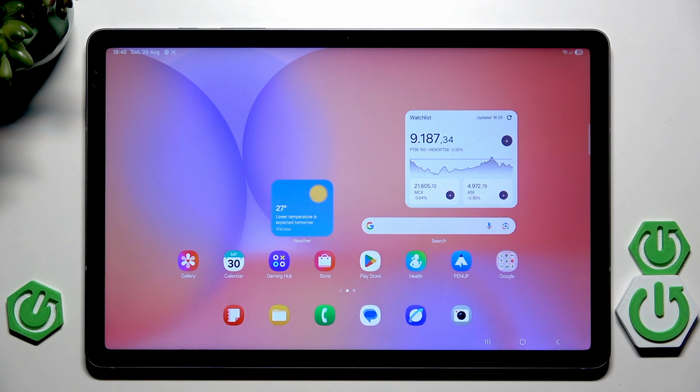Hello, in this video I'm going to show the productivity tricks on Samsung Galaxy Tab S10 Lite.